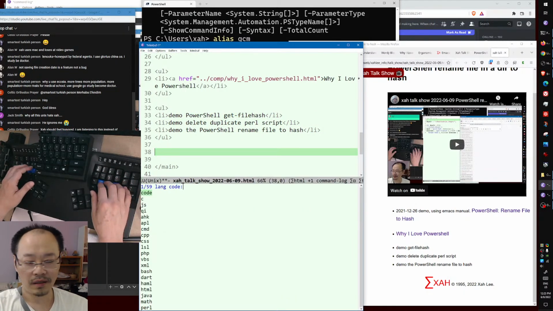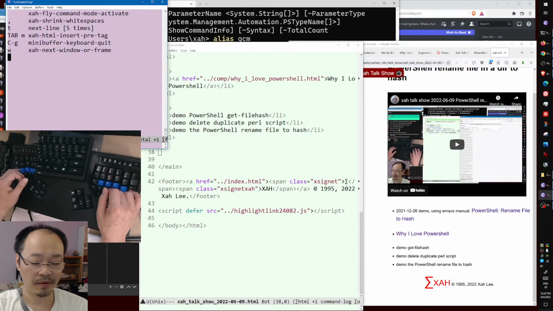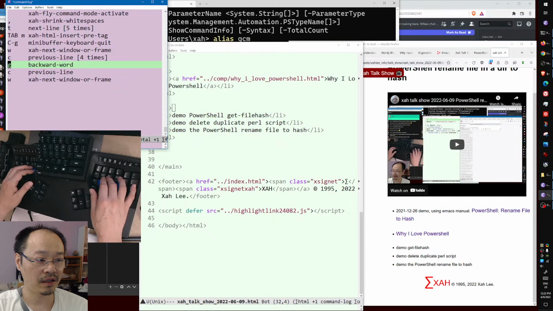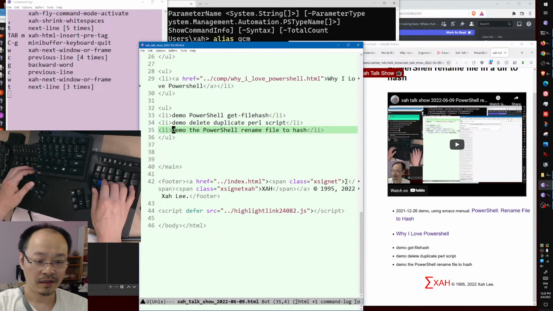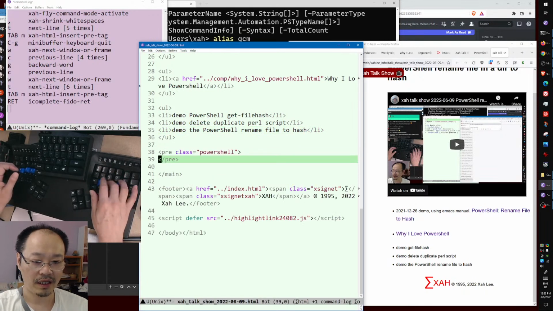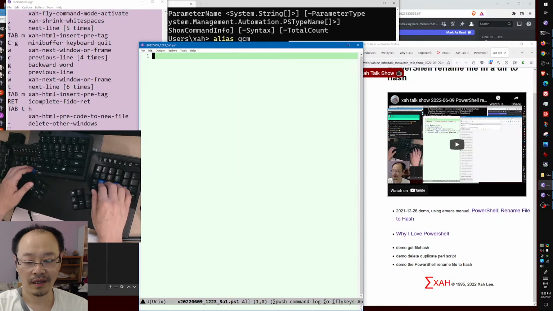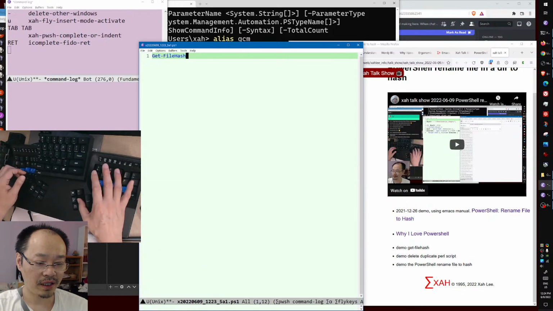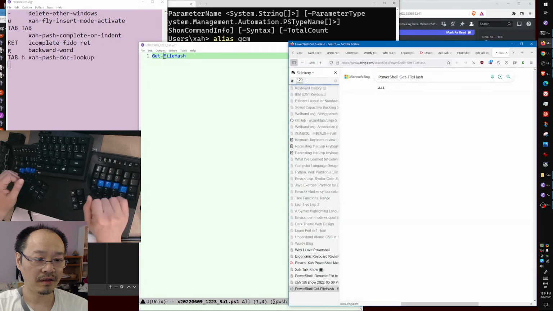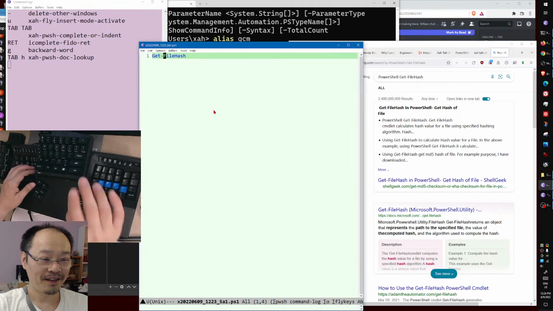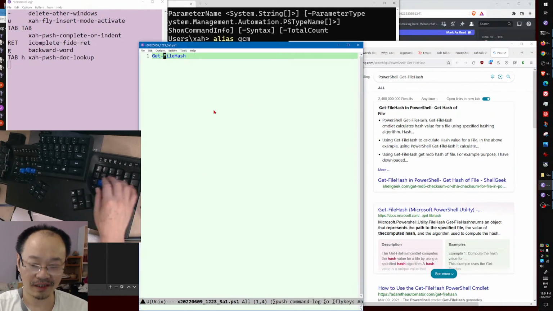Let me show you the pink window. The pink window shows all my command calls in Emacs and their keystrokes. Let's start a PowerShell template and pop it out. Then Get-FileHash. There it is. So Get-Help: you just press a key and it will open the help page. This is XAH PowerShell mode. If you like it, buy it.